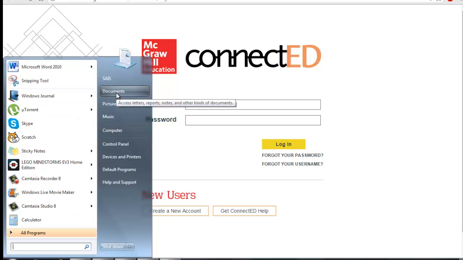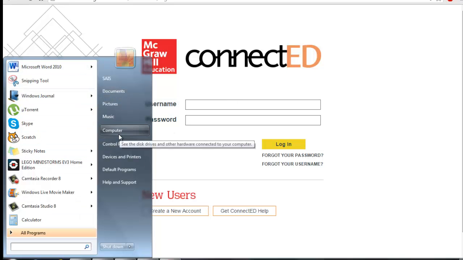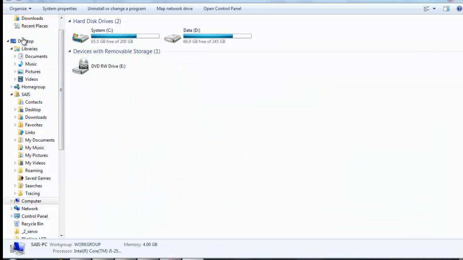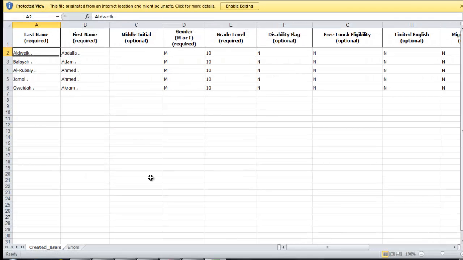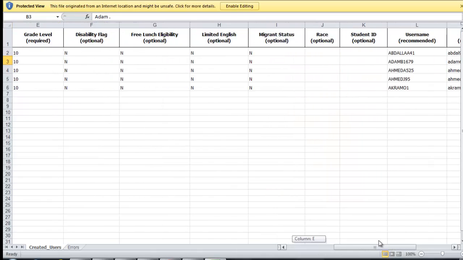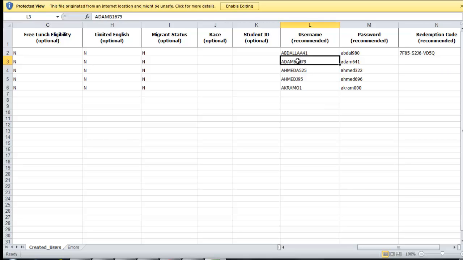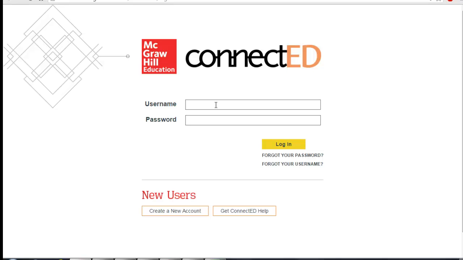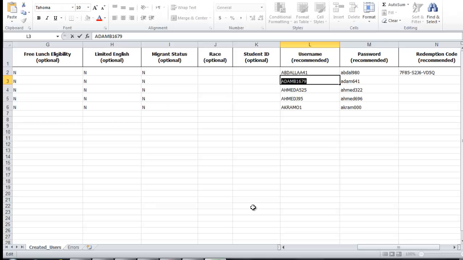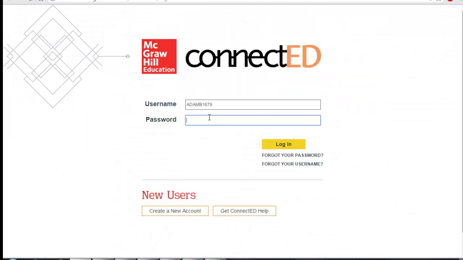So we need to go to the downloads in order to find the file provided by the system, which is this one. And then let's say that I am Adam, so I'm going to choose my username and password, which is, this is my username. I have to copy it. So Adam is going to have his username, so he can copy it here, and then his password, which is provided here by the system as well, and to be copied, and then log in.